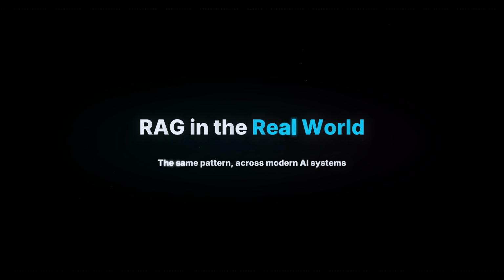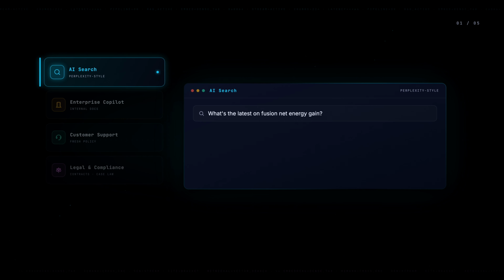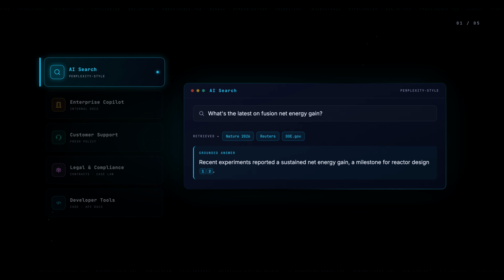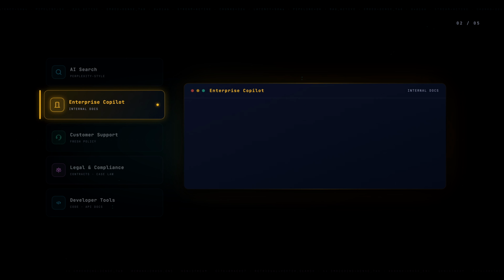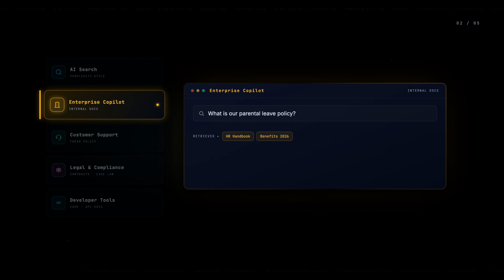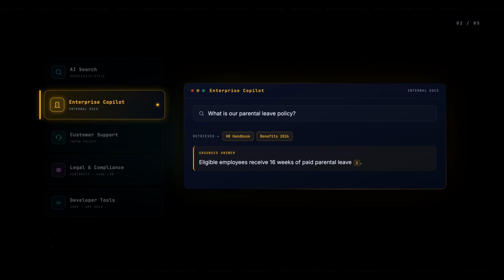Let's ground this in real products. Perplexity uses RAG to search the web, retrieve sources, rank evidence, generate an answer, and show inline citations, all in seconds. Enterprise copilots use RAG to connect language models to internal documents: HR policies, project plans, product specs, knowledge bases. Employees ask questions in natural language and get answers drawn from company data.